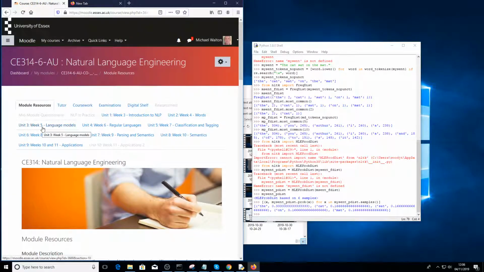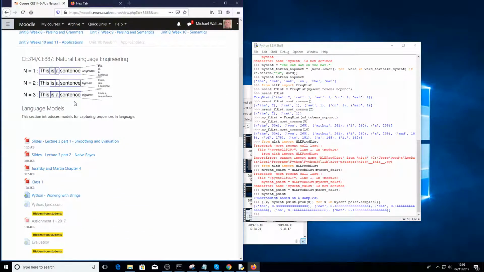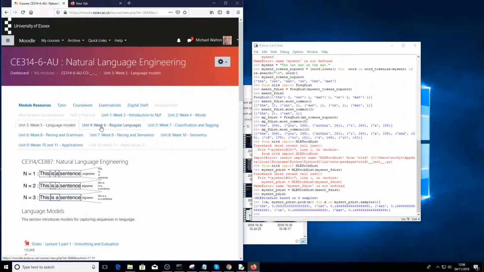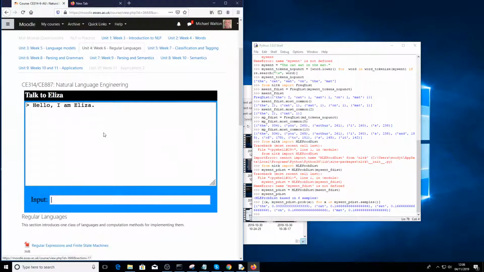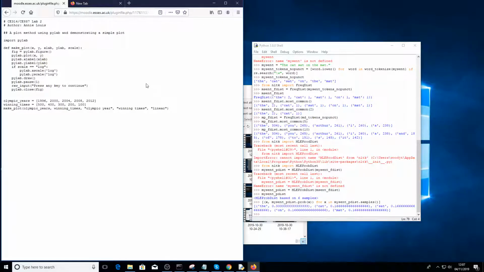Okay, so we've been given an instruction in the lab script to download this simpleplot.py file. So I'm just logged into my Moodle, gone to my 314.887, and I believe we're on week 5. Have a look at week 5, and down here we have, no, maybe we're on week 6. Yeah, this looks more like it. Here we go. So we have lab 2 simple plot and a lab 2 zip file. So we're going to download this simple plot file. I'm going to have to cut and paste that.